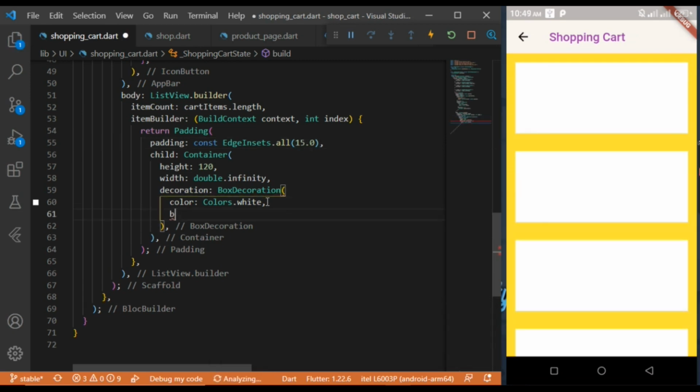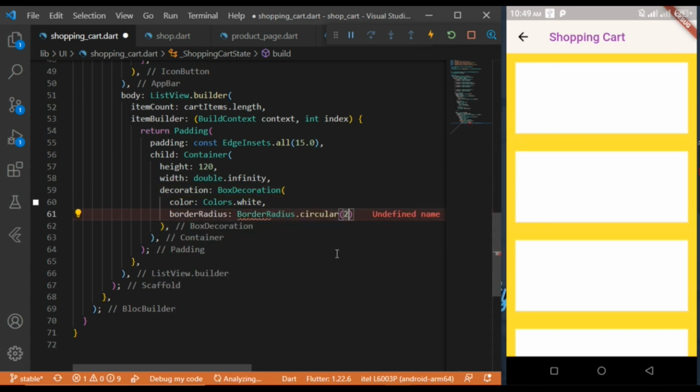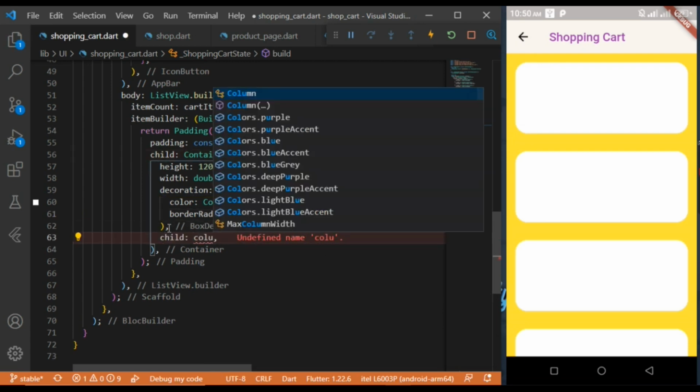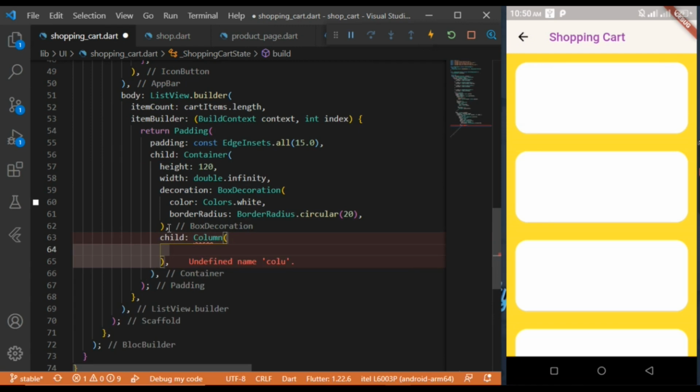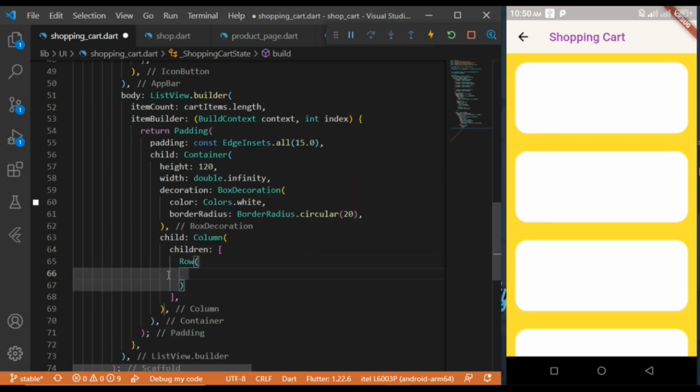I am adding another property, border radius. It would be border radius dot circular. Its value would be 20. Now if I save this file, we can see border. In child property, I am adding column widget. It takes list of children. In that I am adding row widget. It also take list of children.